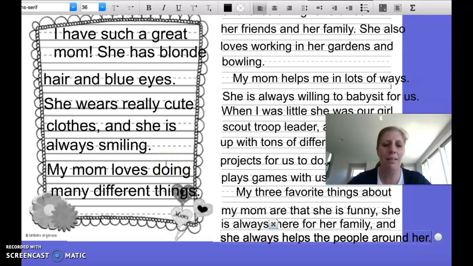Okay, so I would give this essay to my mother for Mother's Day. Okay, I have such a great mom. She has blonde hair and blue eyes. She wears really cute clothes, and she is always smiling. My mom loves doing many different things. Oh, I can't see what's up there, can I? She loves going biking with her friends and family. She also loves working in her gardens and bowling.